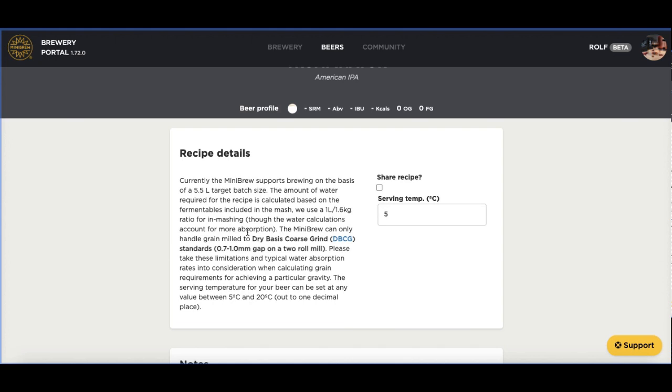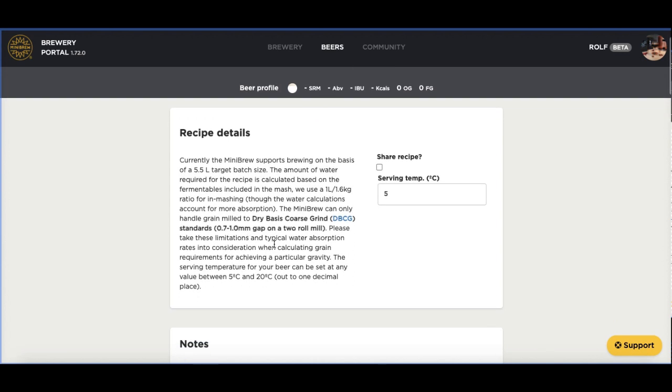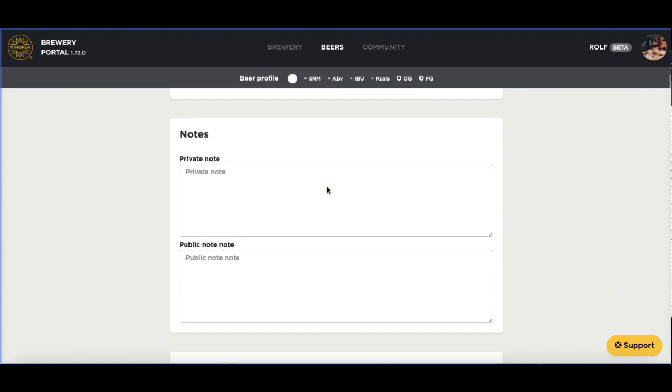Obviously, you can always experiment, but this is what we have verified, and that is something that will always work, no matter what. Also, you see some information about water calculation in the ratio to malt, but that is something that will be calculated automatically.